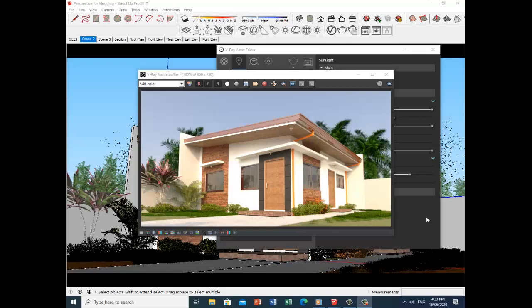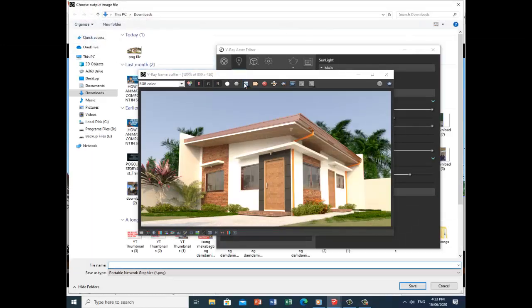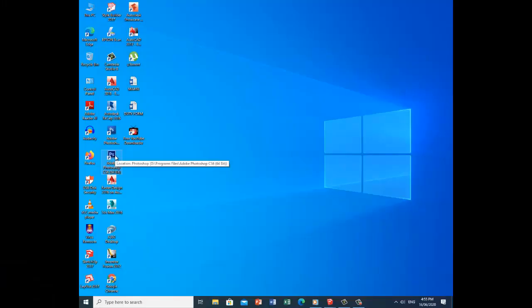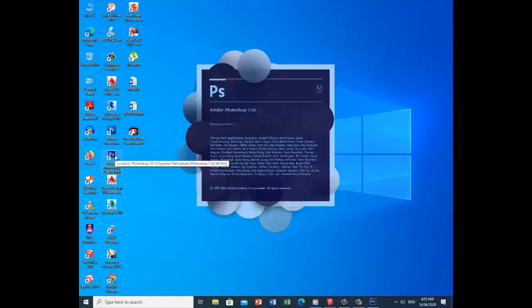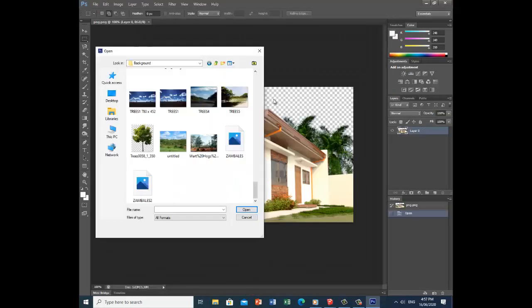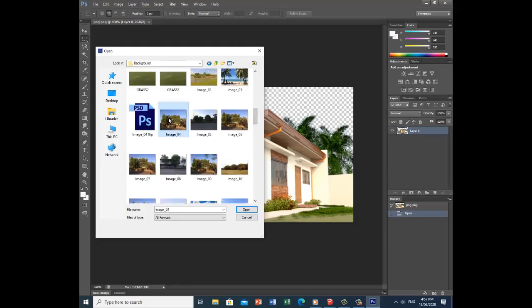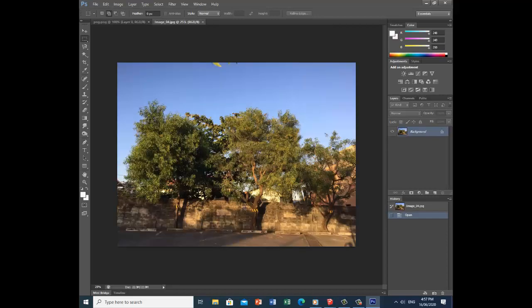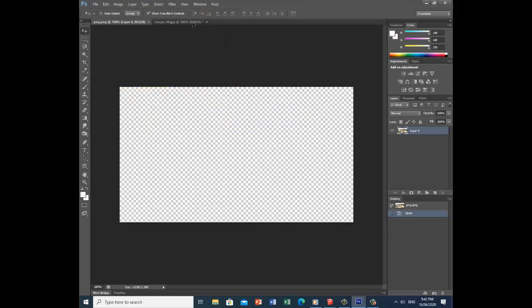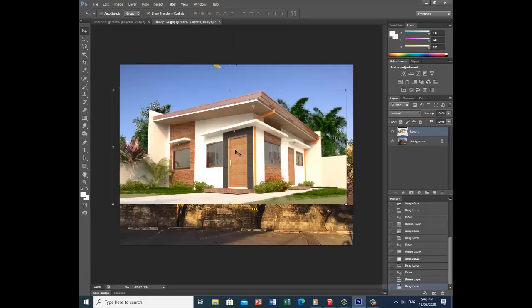You can create your own sky background by saving your rendered scene as a PNG file. Open that PNG file in Photoshop. Open another image file to be used as your background. And drag this layer to our background image.